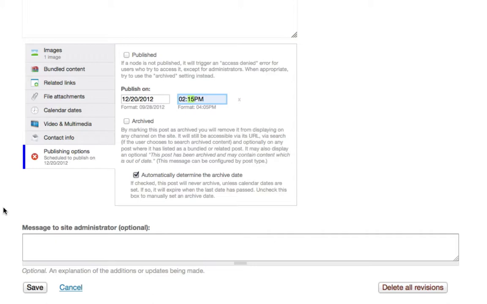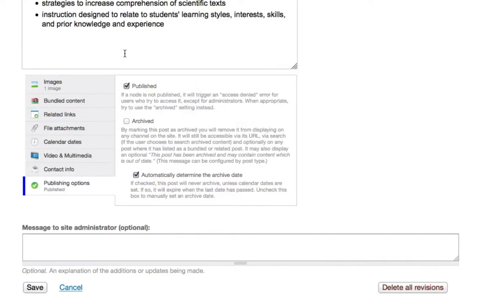So this, again, can be a really great feature for certain types of posts that would only make sense to be live on your website at certain times of the year. So I'm going to exit out of that because I just want to publish this now. And I'll also mention, while we're here, there's this second section called Archive.